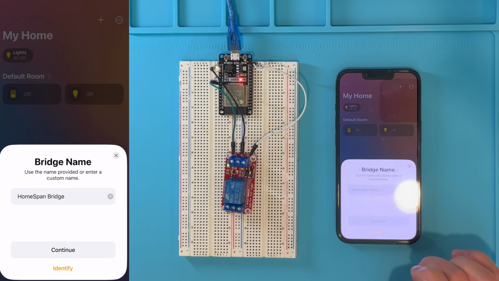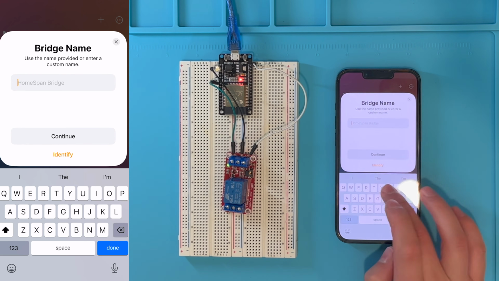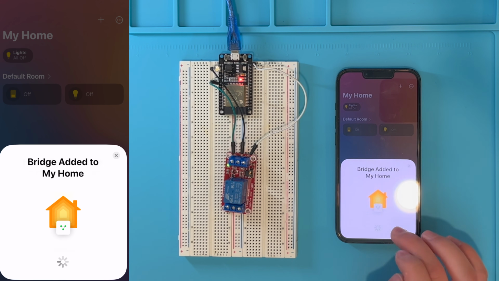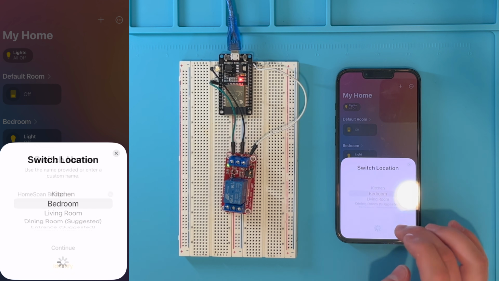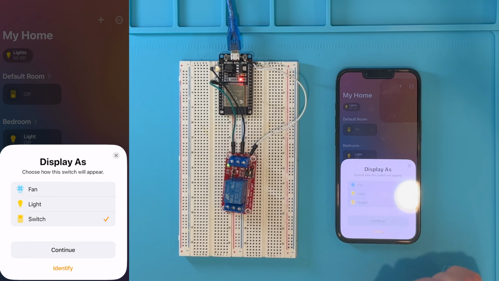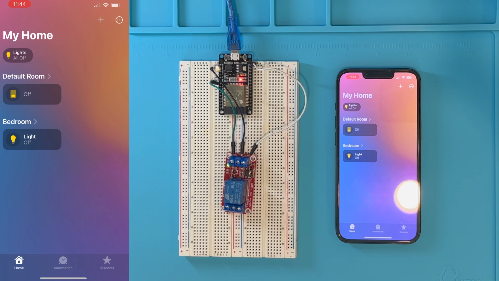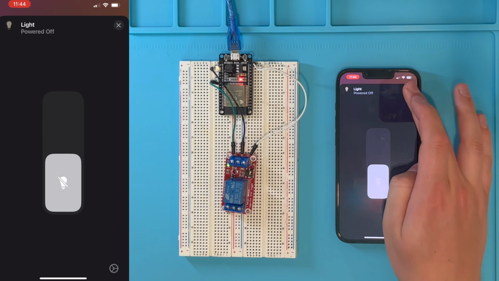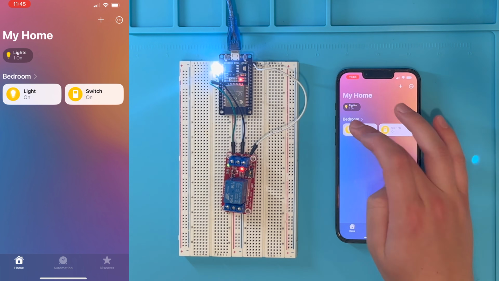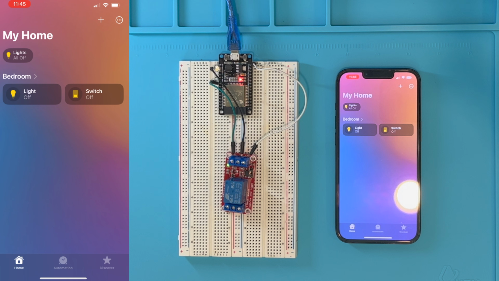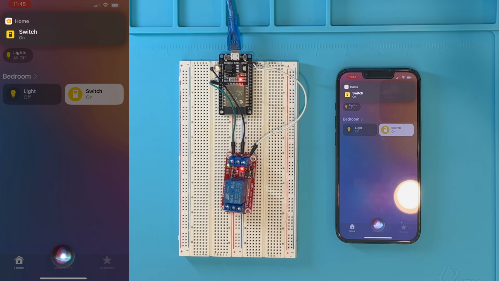I will do a bedroom. I will call this light. And then for the second one, I'll also do bedroom. I'll call this switch. And now we can turn on and off our light, and turn on and off our switch. I can say, hey Siri, turn on my switch. Hey Siri, turn on my light.